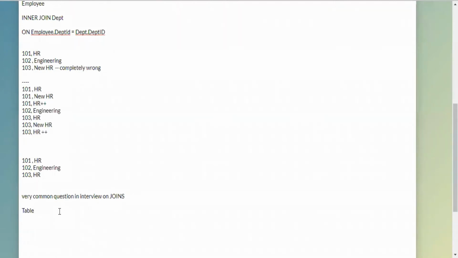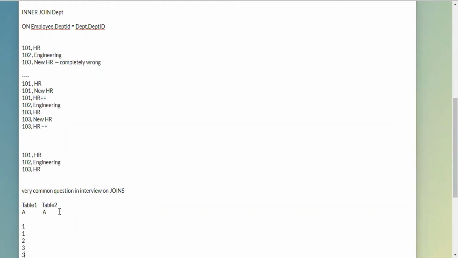Okay, we have table 1 and we have table 2. I have a column A in this table. I have a column A in this table. Values are 1, 1, 2, 3, and 3. And here values are 1, 1, 2, 1, 1, 3.